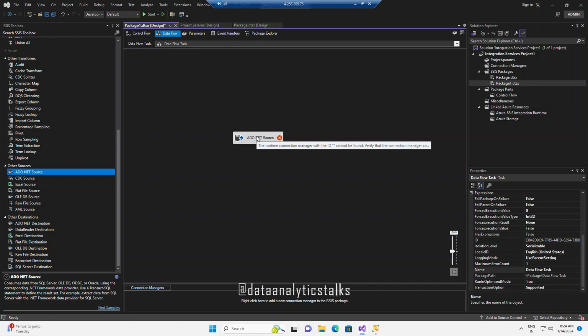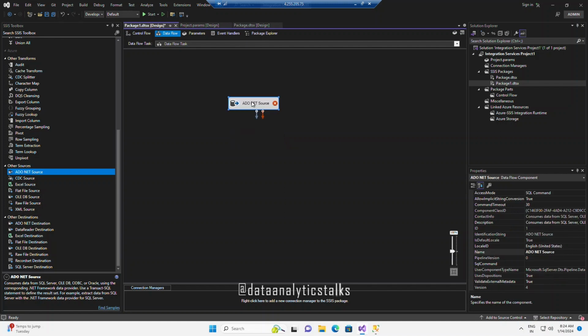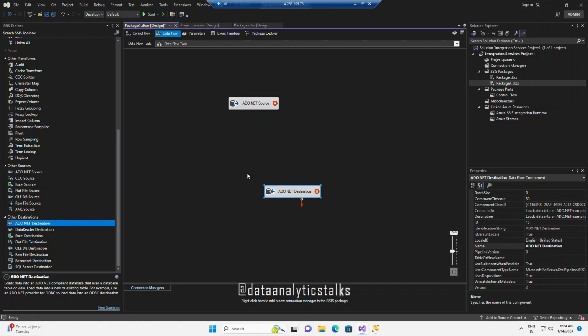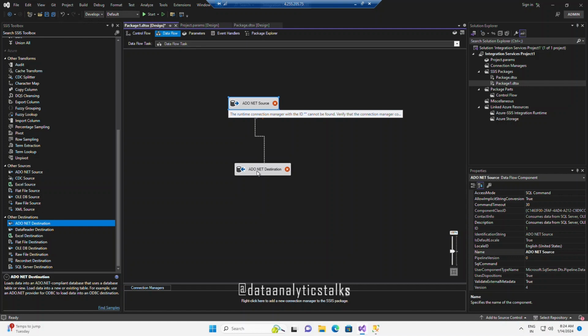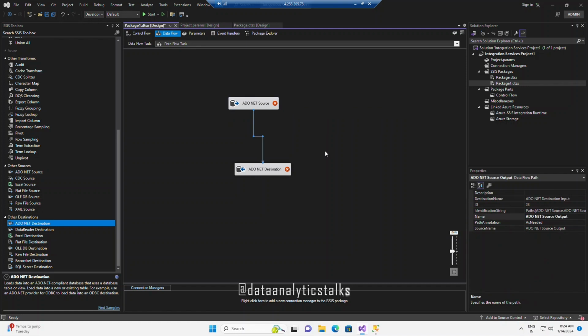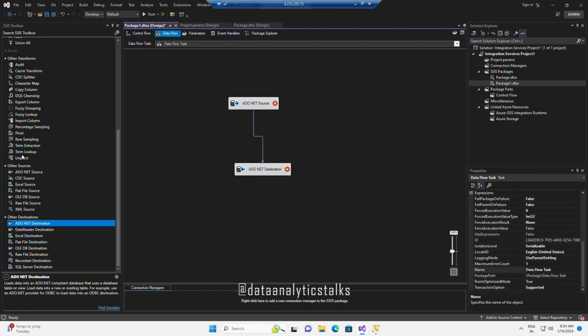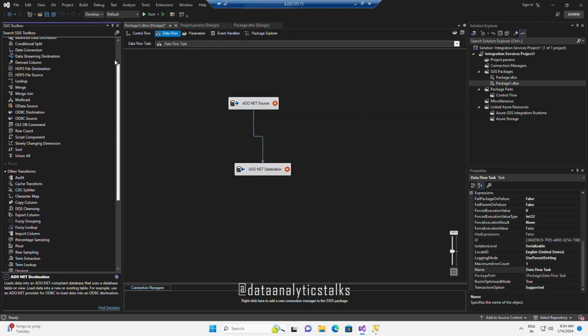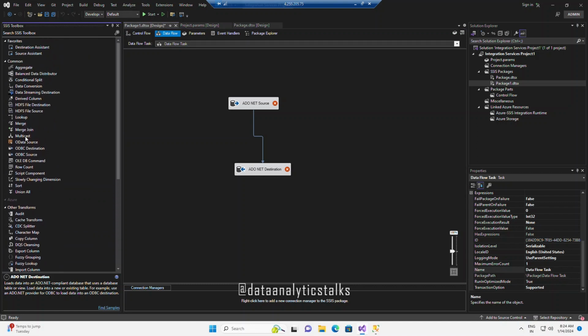And this source, and let me also drag in a destination. I have an ADO.NET destination. So we can relate the ADO.NET source to the ADO.NET destination. In our architecture, we saw that there is an origin, that is basically the source, and we have the destination. And if I want to do a transformation, I can pick a transformation tool from this set of tools.